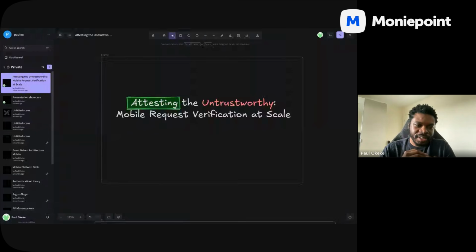So yeah, the topic here is attesting the untrustworthy and mobile request verification at scale. One thing we are going to be looking at is asking ourselves some very deep questions, which is, can we trust the client?